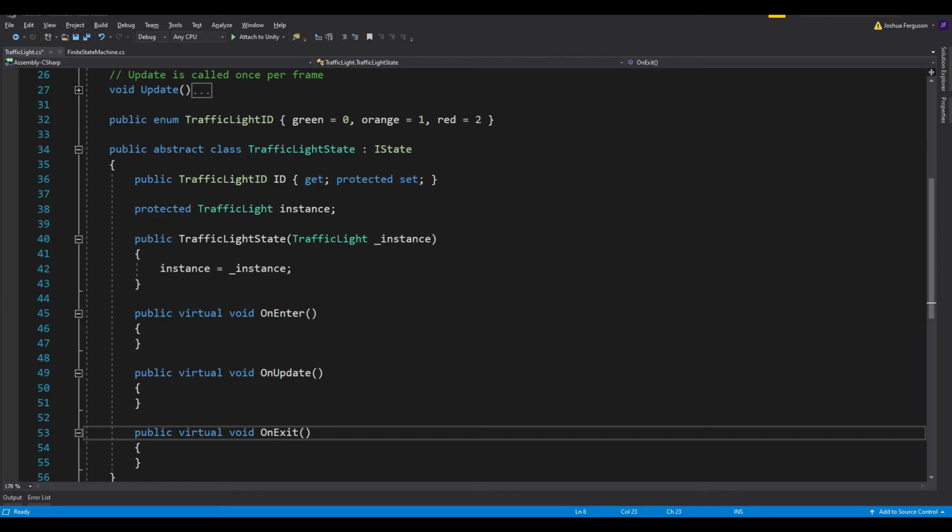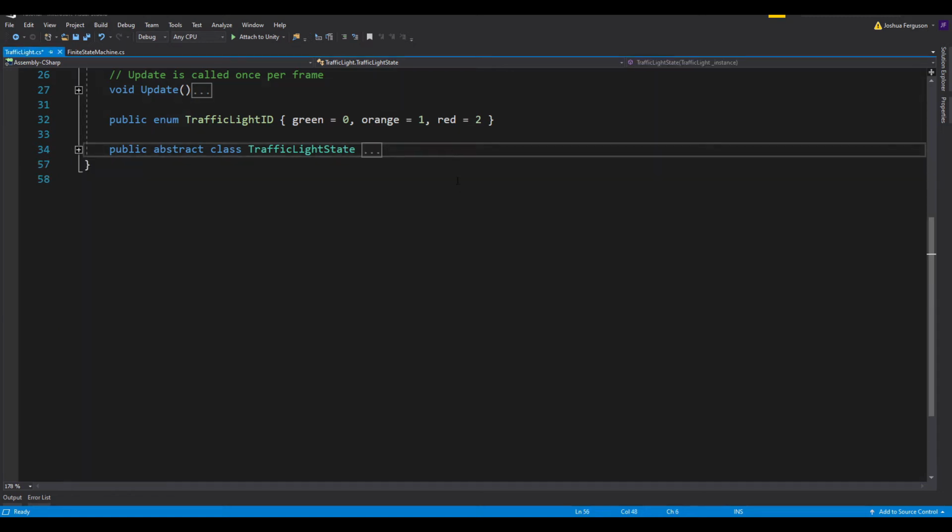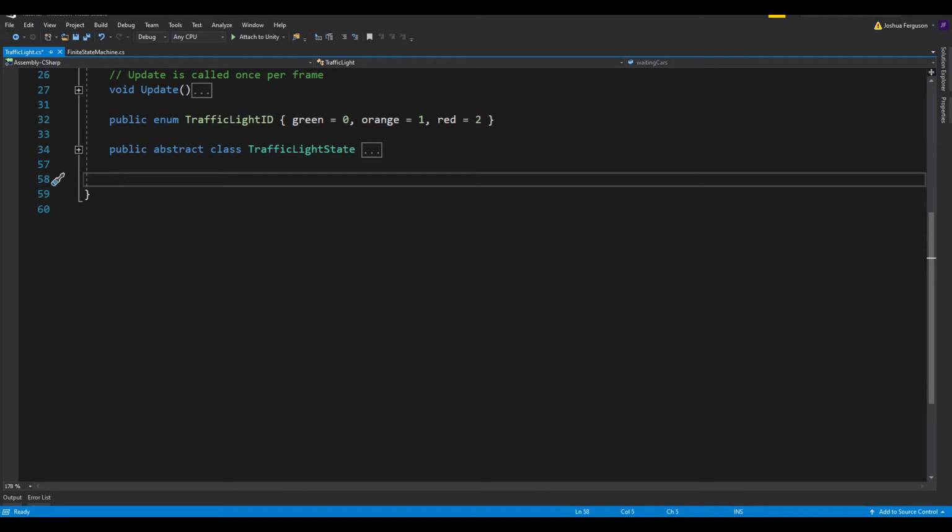So now what we need to do is actually use this class, because this is only a template class. This is abstract, meaning we can't actually directly use this. We can only inherit from it. So let's minimize this. And then underneath, we're going to create a brand new class. So we'll say public, followed by the class keyword, and we'll call this GreenLight, and it is going to inherit from our TrafficLightState class.